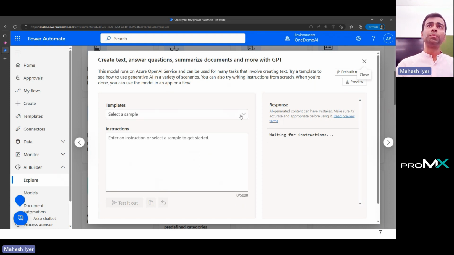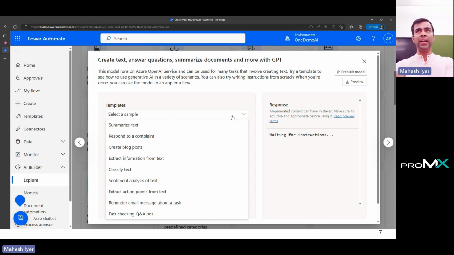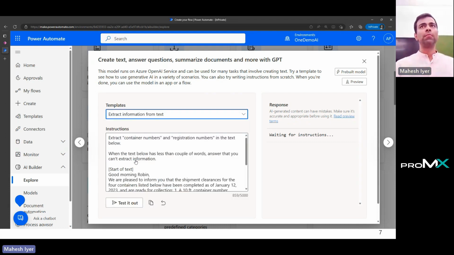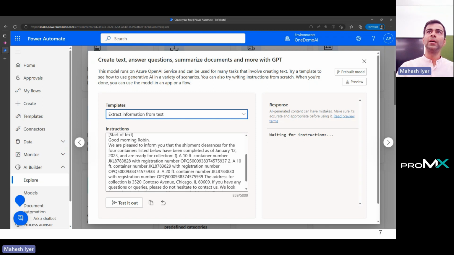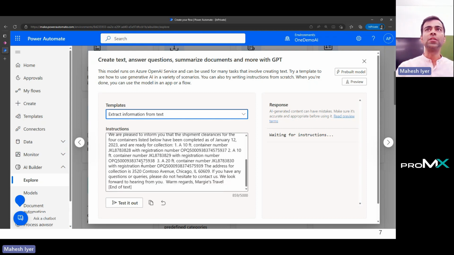And what we can do is there is some sample data that we have given so that you can take it from there. So you don't have to start from scratch. So I'm going to say extract information from text, right? So this is the simple example of an email coming in, people trying to understand what this email is about. So this is the text. Good morning, blah, blah, blah. We have these kind of containers. What is the status of these containers? And let us know. Please reach out to us.